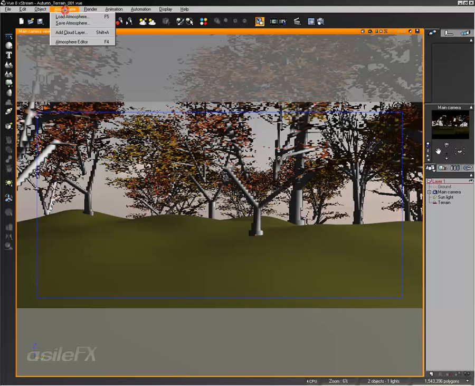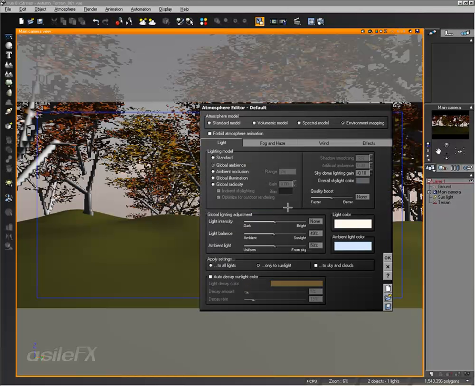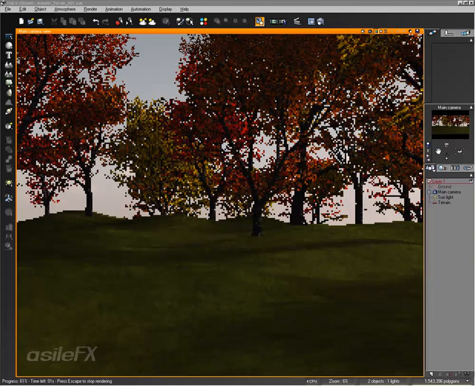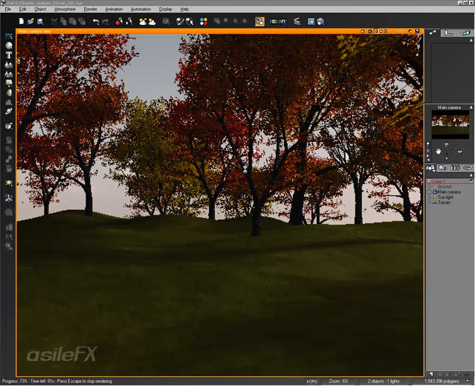So I'm going to go to Atmosphere, Atmosphere Editor, and now that we're using an HDRI, an environment mapping mode rather than the spectral model, we can adjust the light intensity without affecting the look of the sky. So just the scene itself. I'm going to take our ambient light and bring it down to 40%, and I'm increasing the light intensity to 0.6. And it's something that brightens up a little bit more.